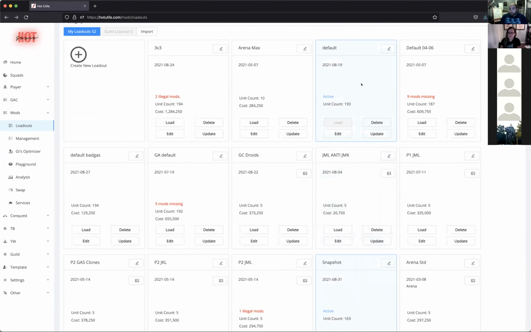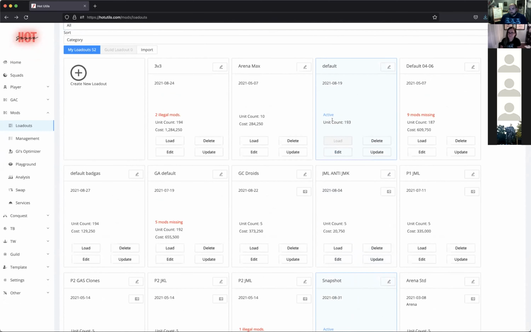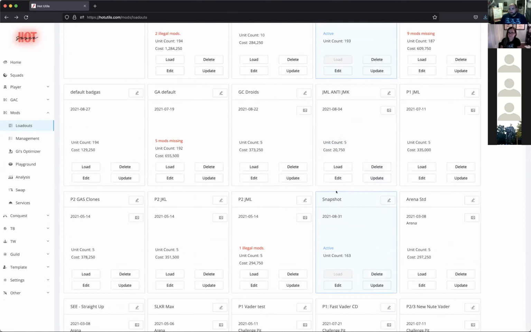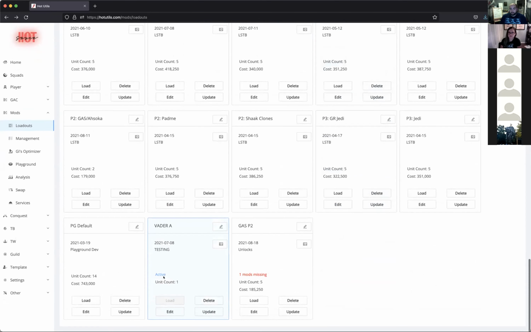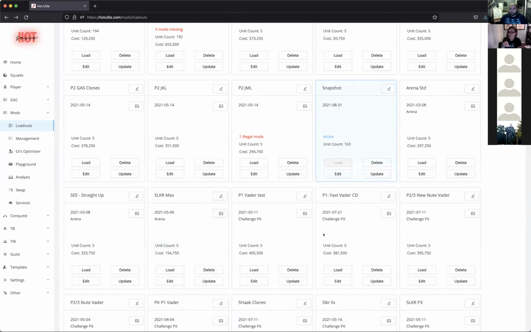So you can have multiple ones active. They can be exactly the same, or this one has more units in it, but they're both active. This one down here only has 1 unit, but it's a subset of that other loadout. So it's just a good way to keep your bearings.